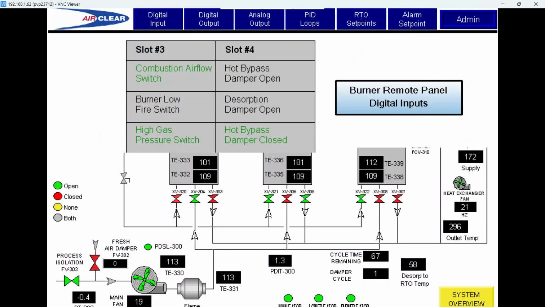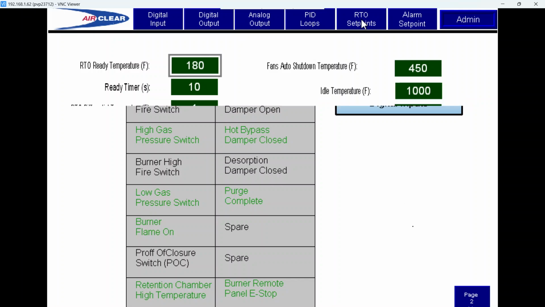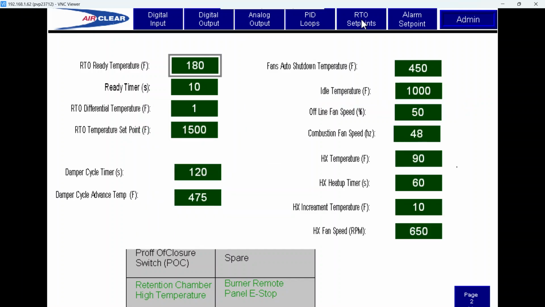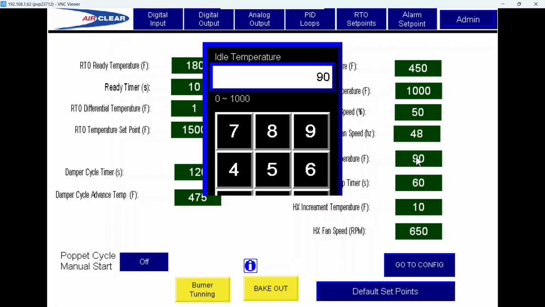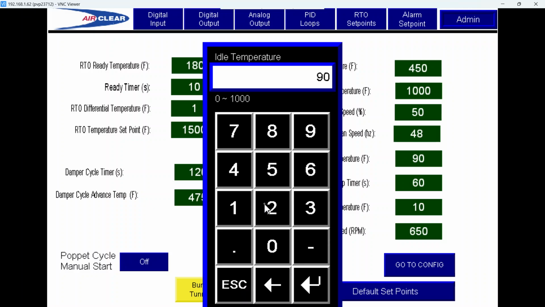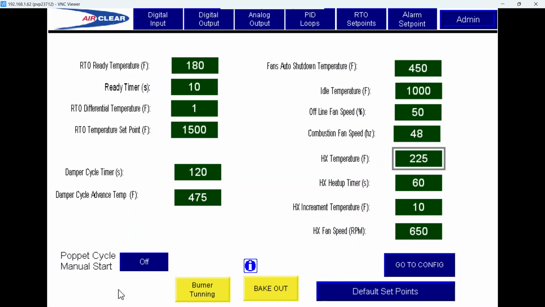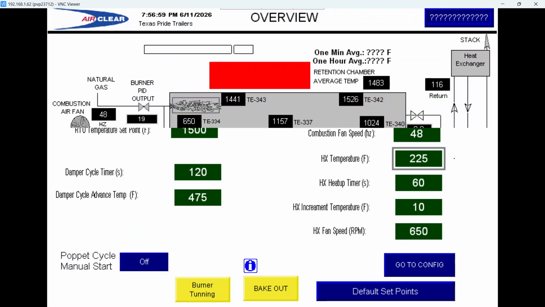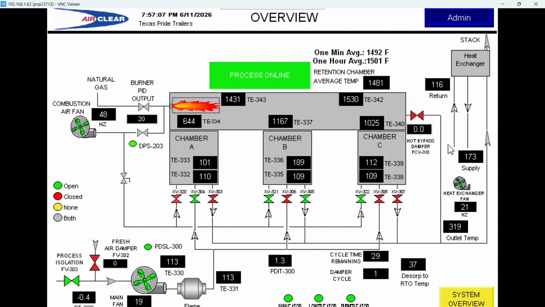Go up to RTO set points. See right here, heat exchanger temperature. We'll set this to 200, 225, say. You'll see this temperature will start to ramp up. And this felt to control.